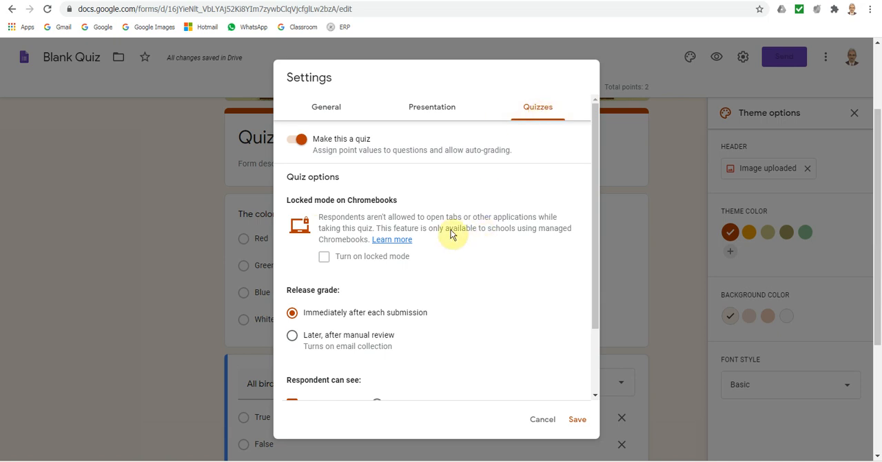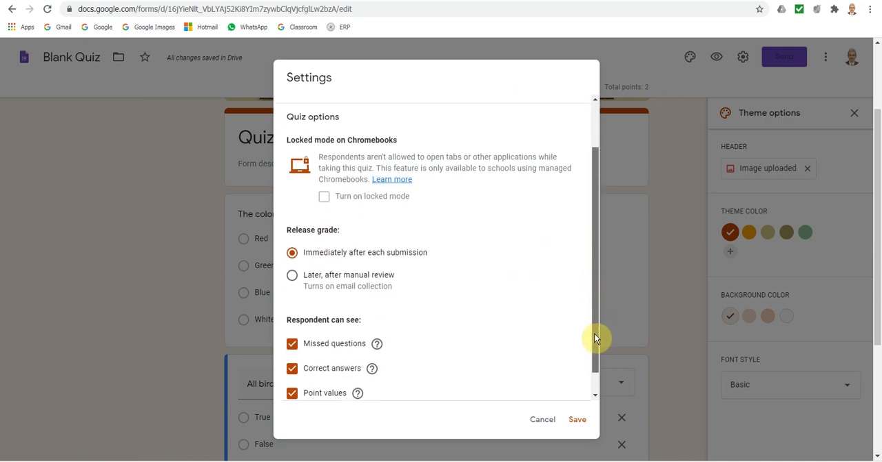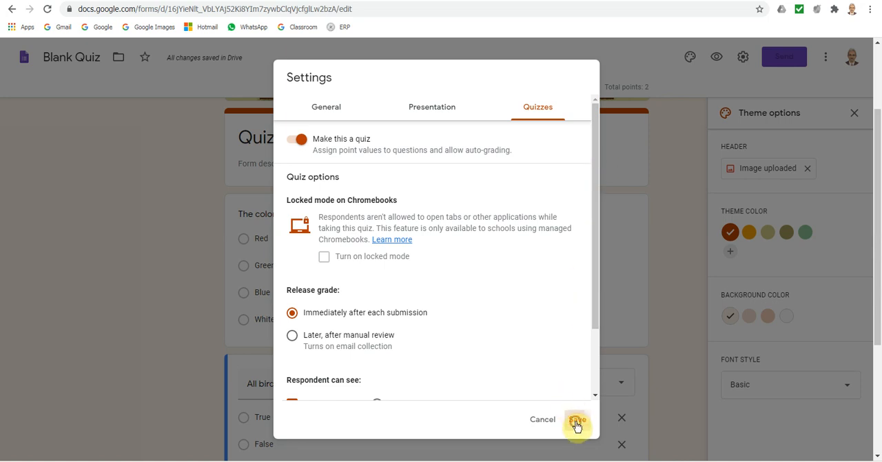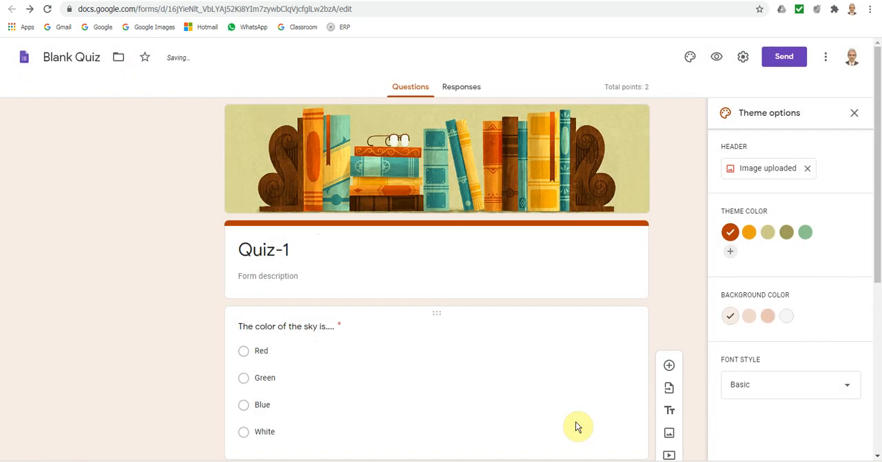And the quizzes, make this a quiz and assign point values. So how do you release the grade? Can the student immediately see that? And the respondents can see missed questions, correct answers, the point values, and things like that. So depending upon your requirements, you make all these settings and then save here. So I have done the settings.